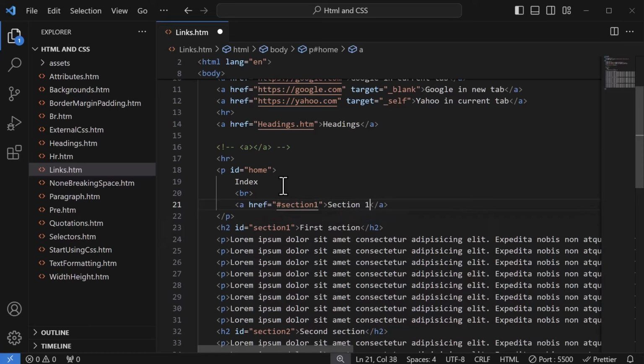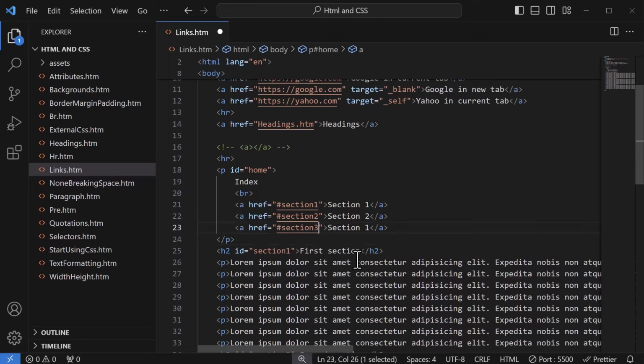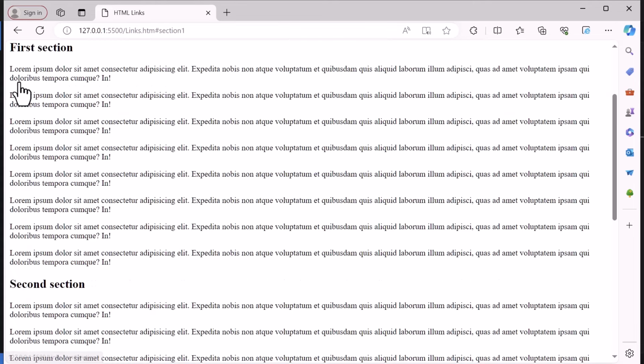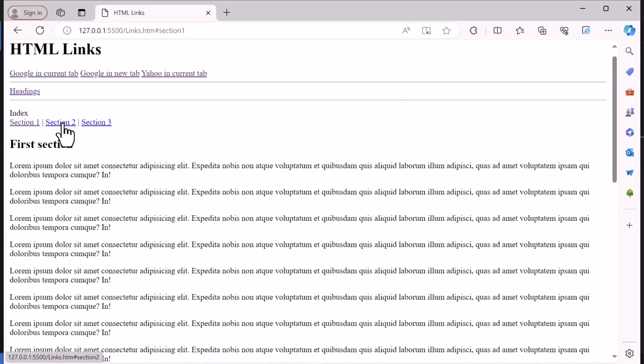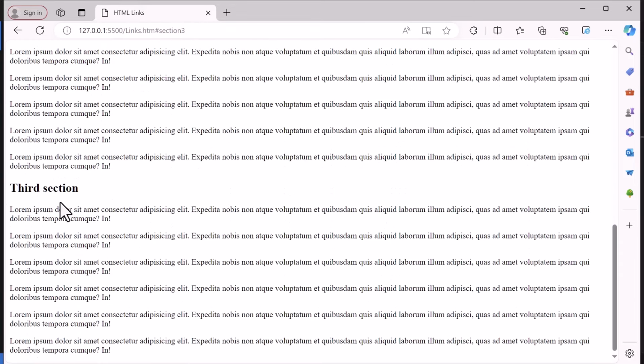I copy this using Ctrl C, then Ctrl V. For section 2, I write section 2. And for section 3, I write section 3. I put this character to separate the indexes. Let's see what we have in the browser now. As you see, I have these links here now. If I click on section 1, the beginning of section 1 will be at the top of the browser window. If I click on section 2, the second section is here. And if I click on the third section, I have the third section. Because I don't have more content, the third section is at the end.